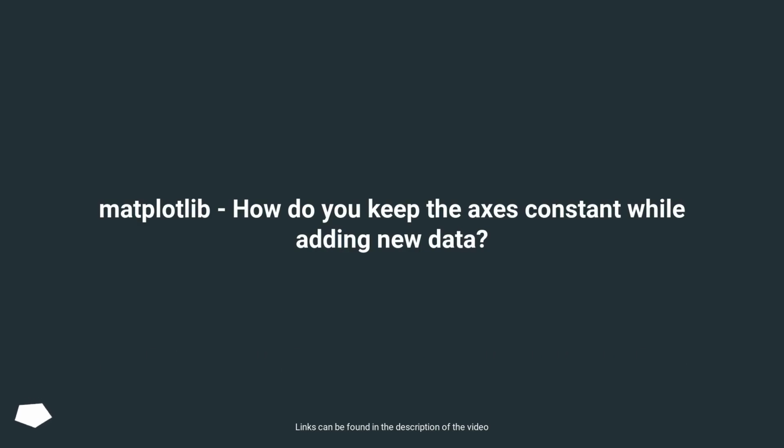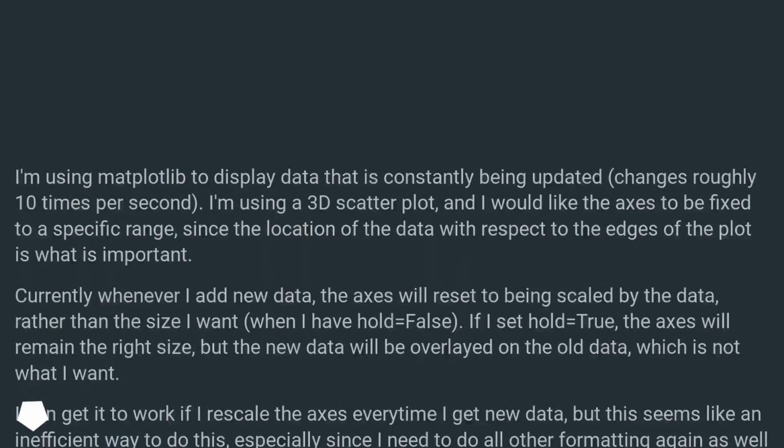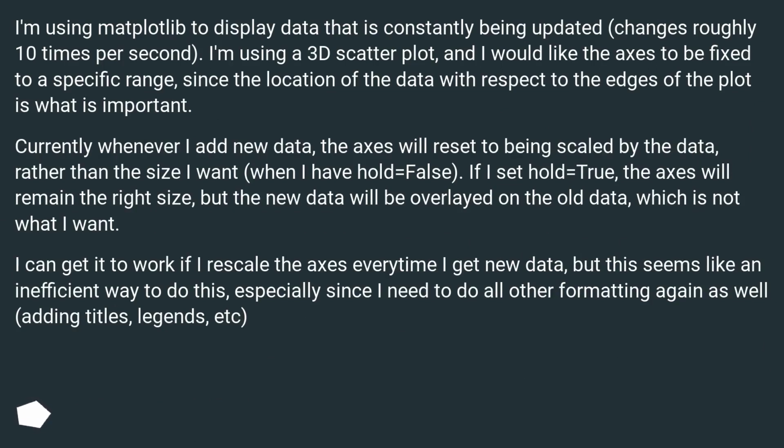Matplotlib, how do you keep the axes constant while adding new data? I'm using matplotlib to display data that is constantly being updated, changes roughly 10 times per second.